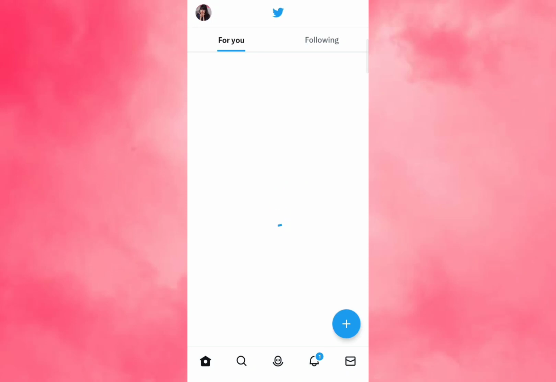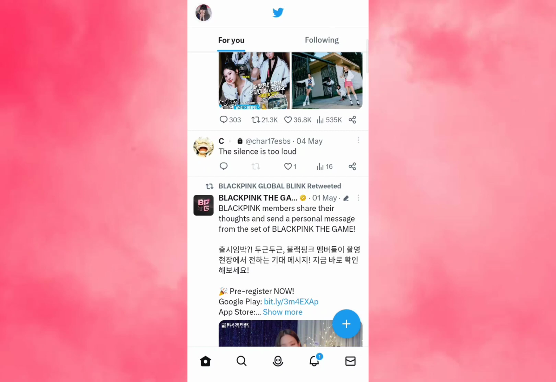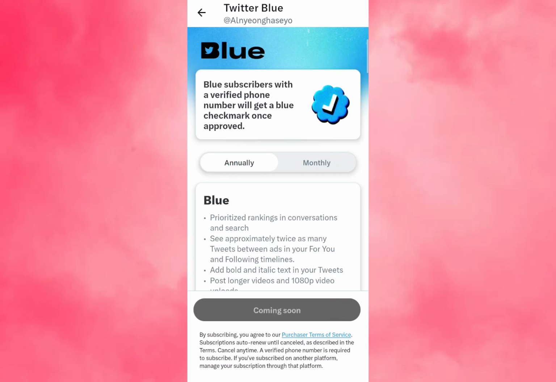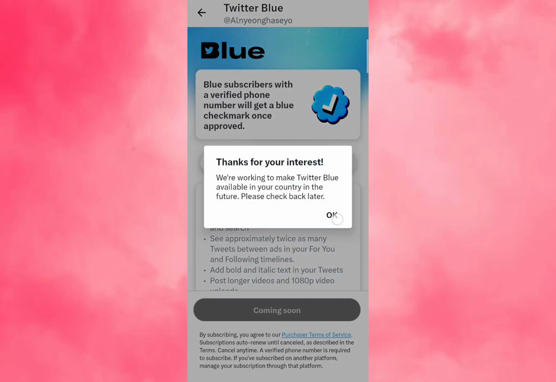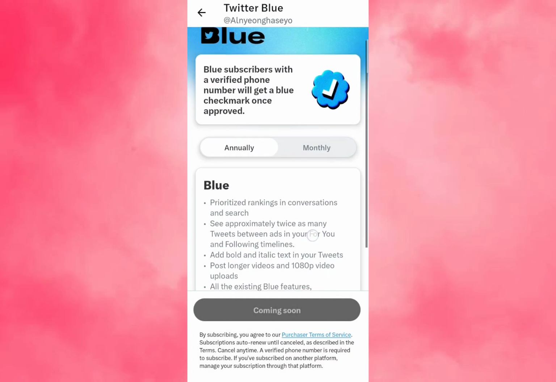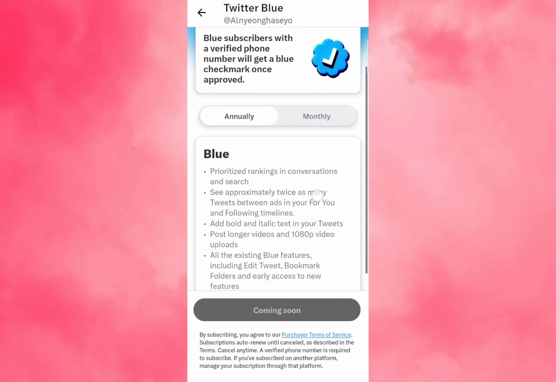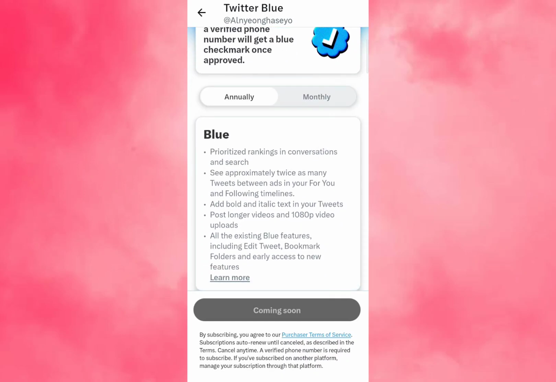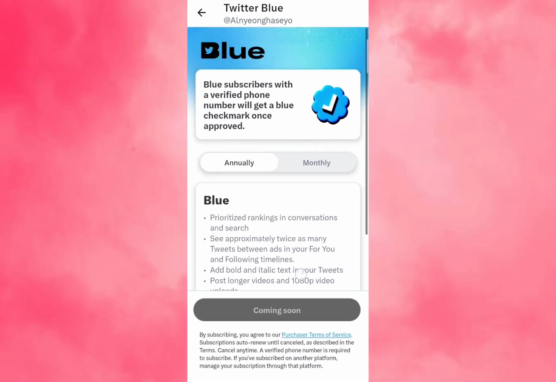So I'm opening now my Twitter, and in here in our Twitter account we are going to click on our profile, the top left, and see what is Twitter Blue. And Twitter Blue here is a subscription for Twitter where you can verify your account and your account have a blue check on the side.